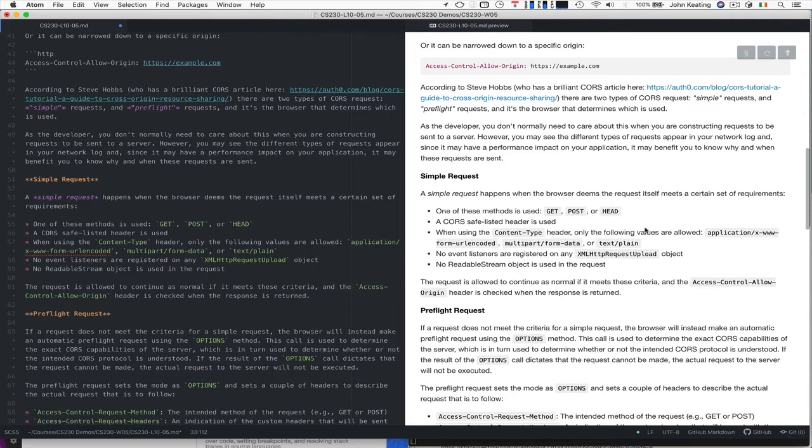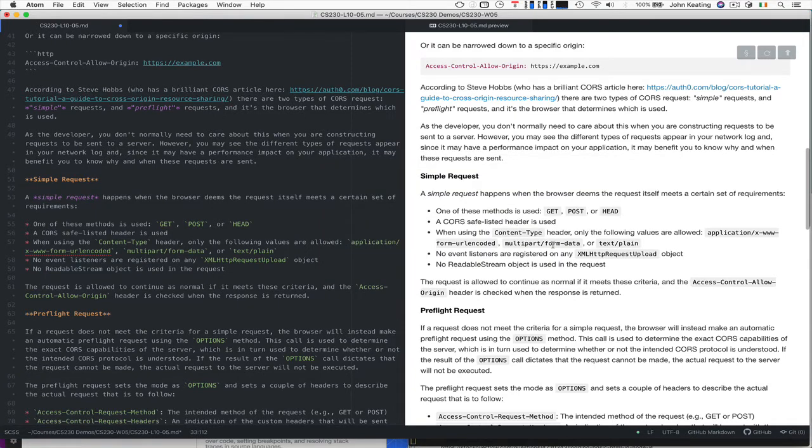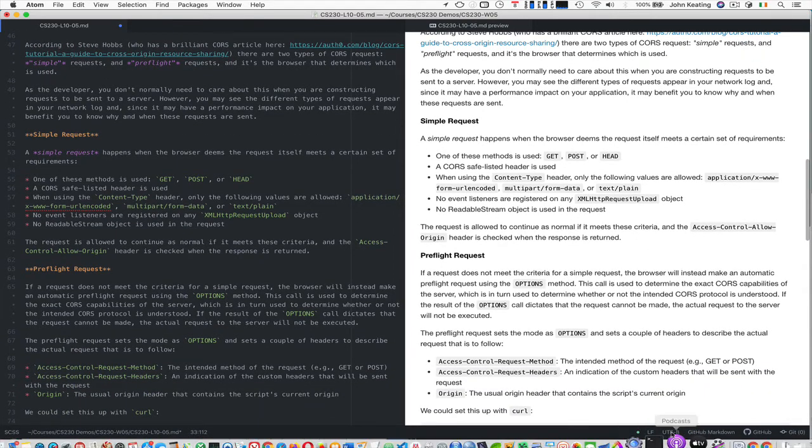Simple requests happen when the browser deems that the request itself meets a certain set of requirements: you use GET, POST or HEAD, it's safe, a CORS safe-listed header is used, and the content type header is one of the ones we know already, like x-www-form-urlencoded, multipart form data, or text plain. There are no event listeners listening to the XMLHttpRequest upload object, and there's no readable stream object. If that's the case, the request makes its way across to the service.